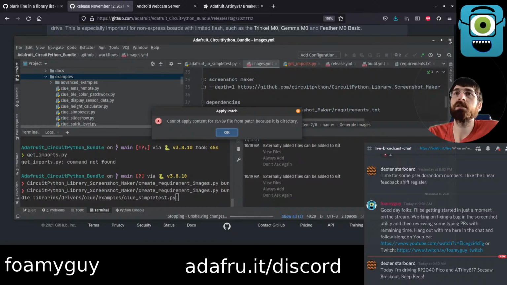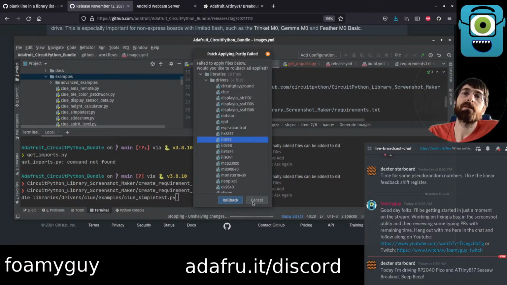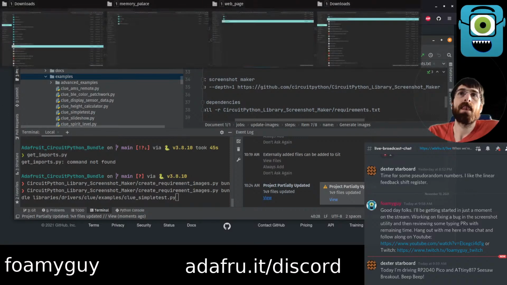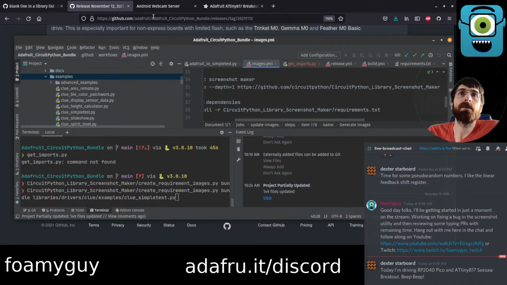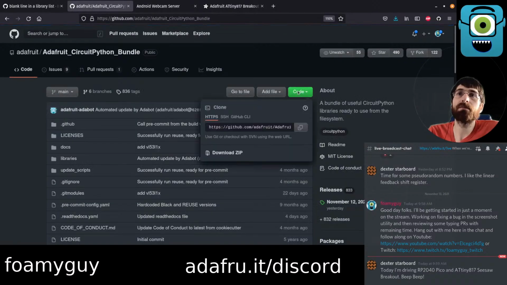Oh, I can't close it either. These windows, that's nice. Yeah. Let's cancel. Actually updated. Okay, so yeah, I'm gonna clone a new bundle. I don't know. I must have messed up the version control somehow.